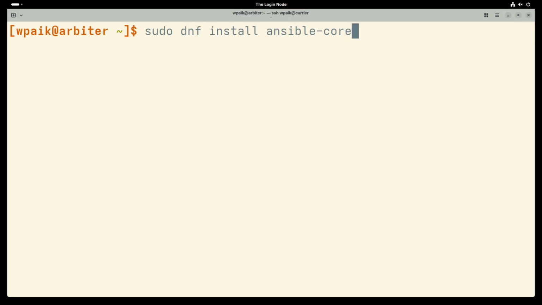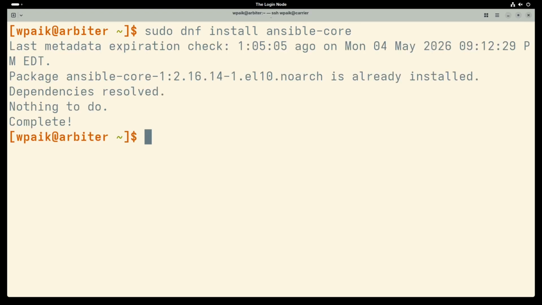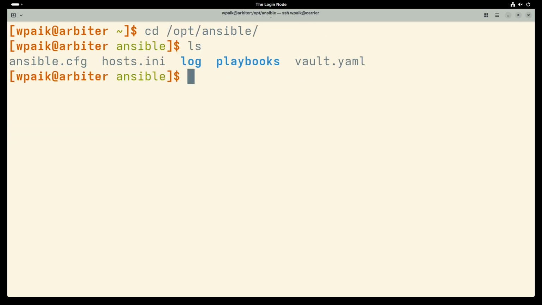Installation is one command: sudo dnf install ansible-core. Already installed on my system, but that's all it takes. One thing worth explaining is why Ansible lives in /opt/ansible rather than the home directory. Home is about to become an NFS share, which means anything in home is visible to every node in the cluster. Ansible's configuration file contains SSH keys and vault passwords. Those should not be sitting on a shared file system. /opt/ansible keeps them local to management only.